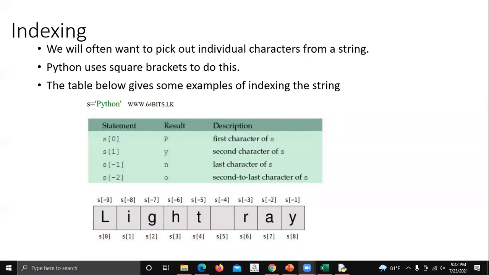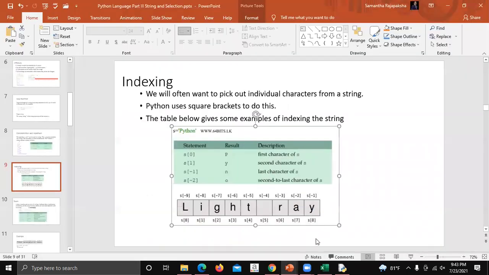Now as an example, if you take this example here, Python, this is a string. In this one, index number 0 is capital P. Index number 1 is Y. -1 means the last one. -2 means one before the last, O, like that. You can access each character one by one using the index number. So when you are using this string, remember you can access the values by using the index number.